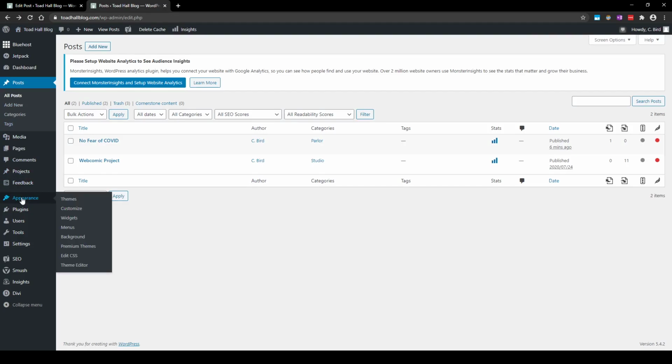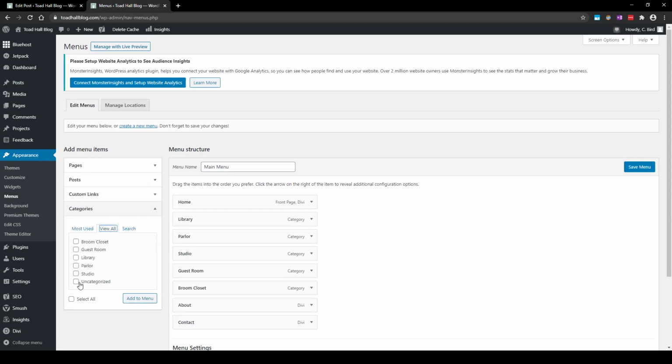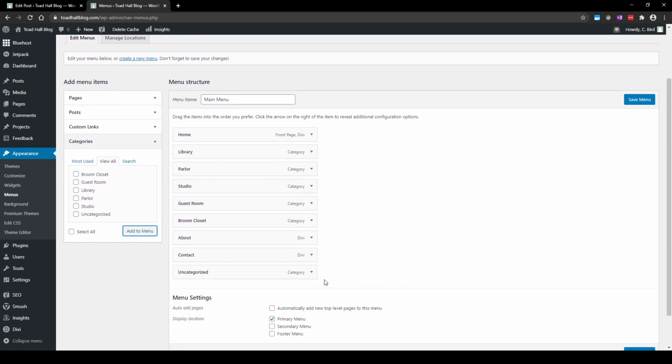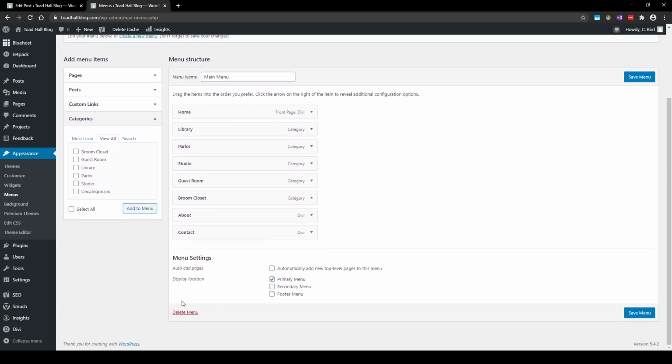You can add a new category to the menu by coming to Appearance and Menus. These are all of your menu items. You would come to Categories and just hit View All. If you wanted to add it, you would just check it and hit Add to Menu. Then you would hit Save Menu, but since we don't want uncategorized on the menu, we're going to remove it. If you need to remove a category, that's how you would do it as well. So save the menu first.